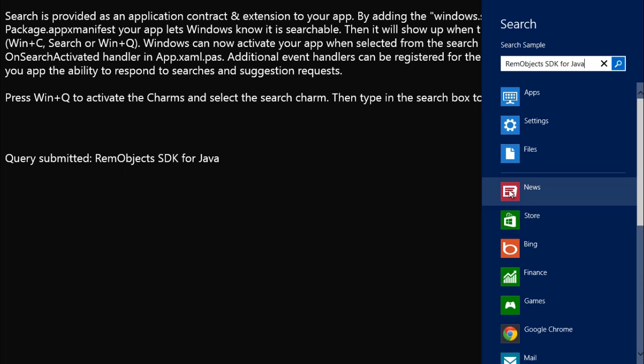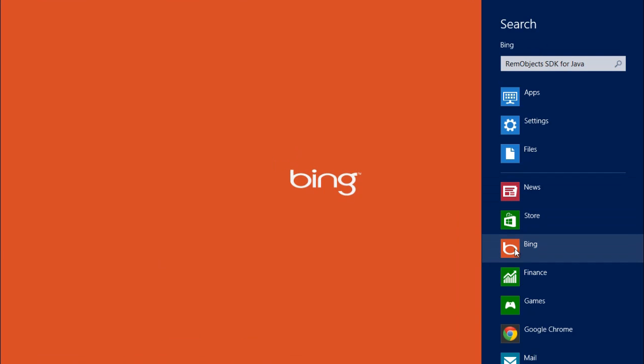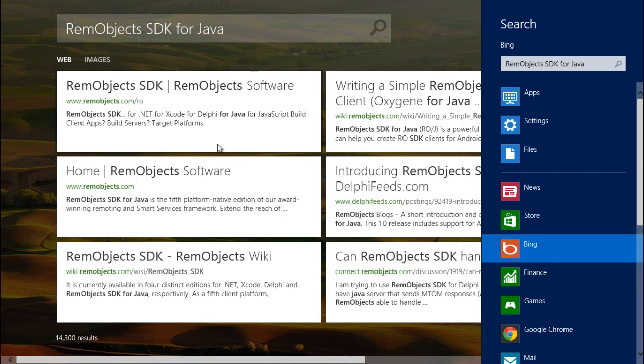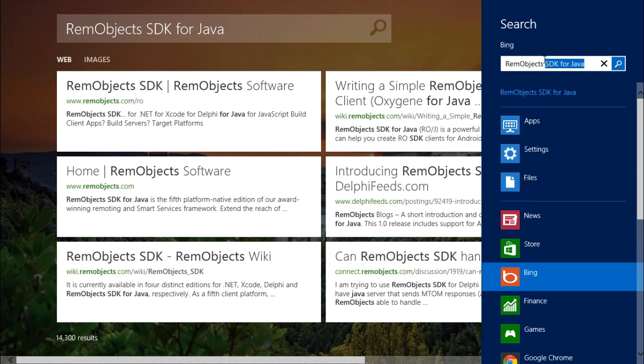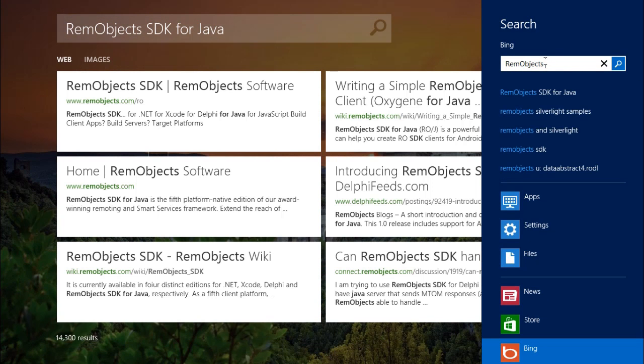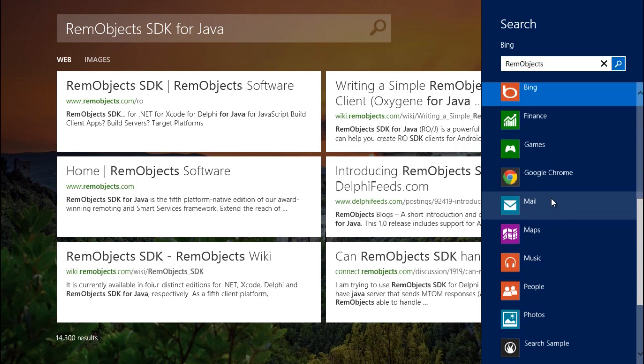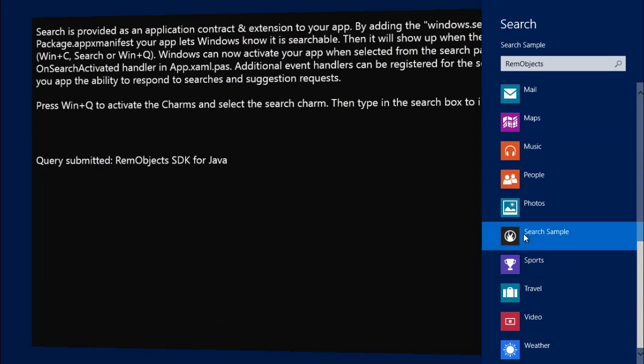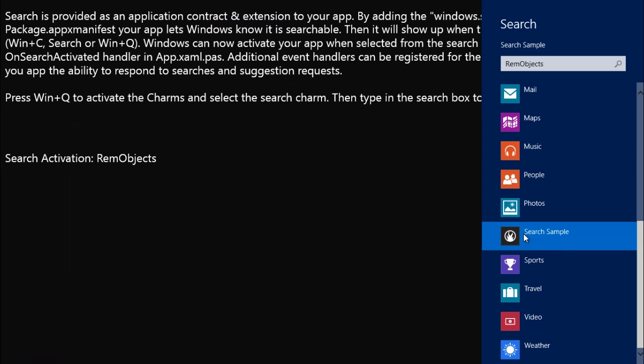Okay, and so now if we go to Bing, here it does a search for rim objects SDK for Java on the internet. But if I do a search again here, we can then jump back into our search sample and jump back into our application. So now our application was activated with a query of rim objects.